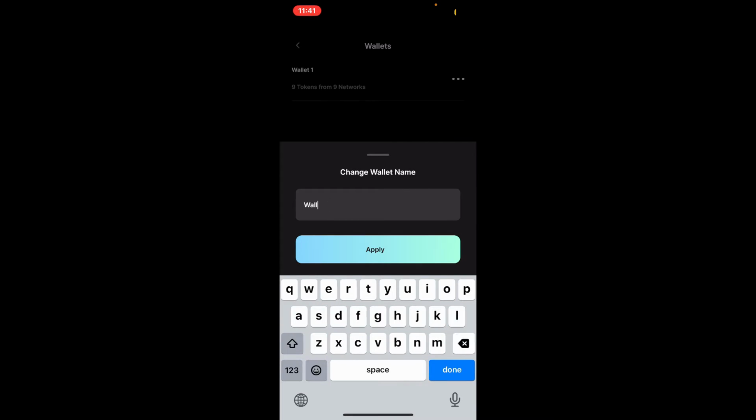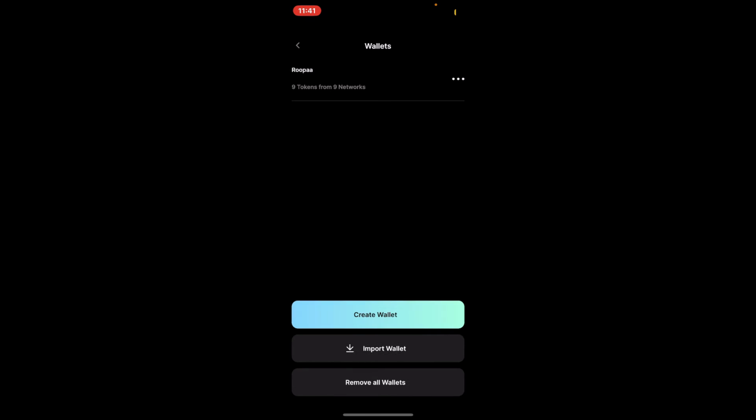Go ahead and erase your current name and type in the new name you'd like to update for your wallet and tap on apply in the pop-up. And that is how you should be able to change your wallet's name on CLV.